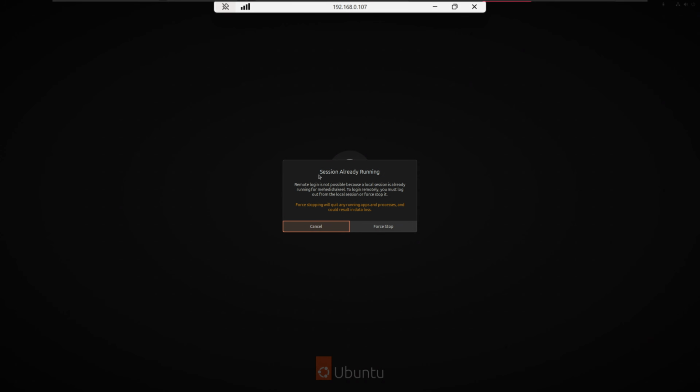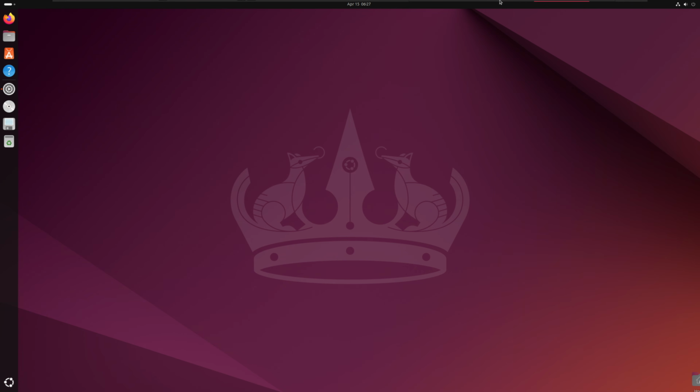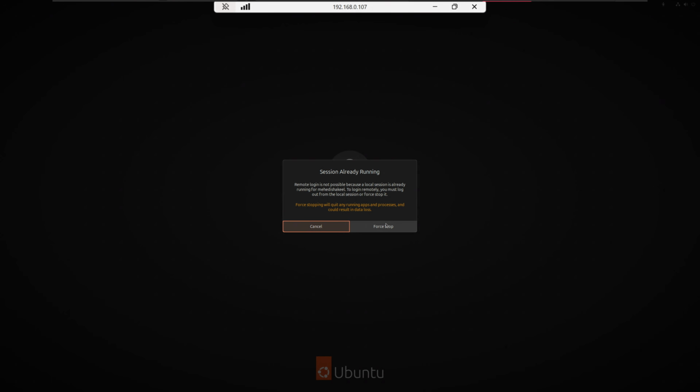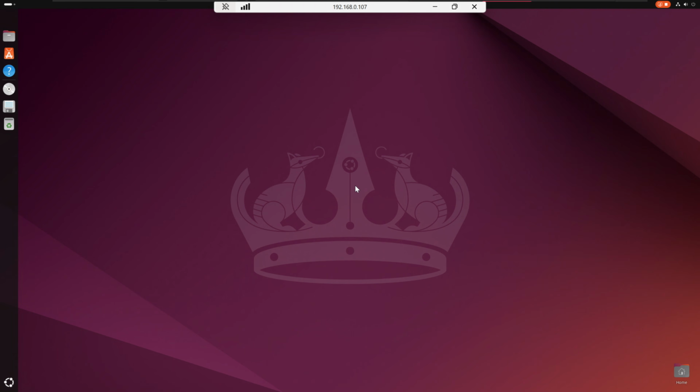And here you can see the session already running. It's showing this pop-up because we already logged in to that user account. So click on Force Stop. Now if I go back to Ubuntu operating system, here you can see it's logged out. And in our Windows 11 operating system, it's going to load up the Ubuntu Linux. And guys, here you can see we are remotely accessing our Ubuntu Linux operating system from our Windows 11 operating system using the remote desktop connection or RDP.